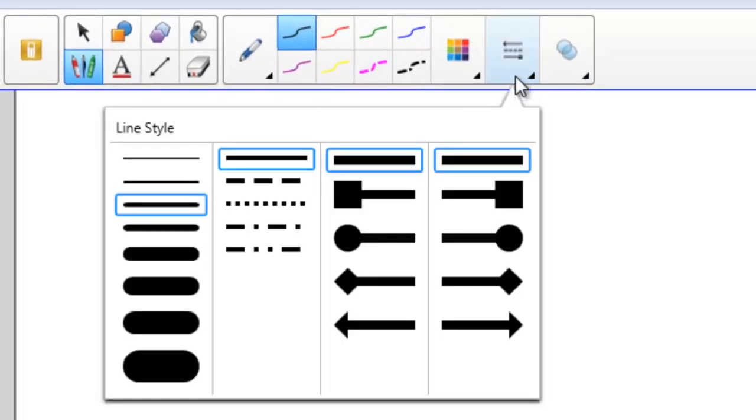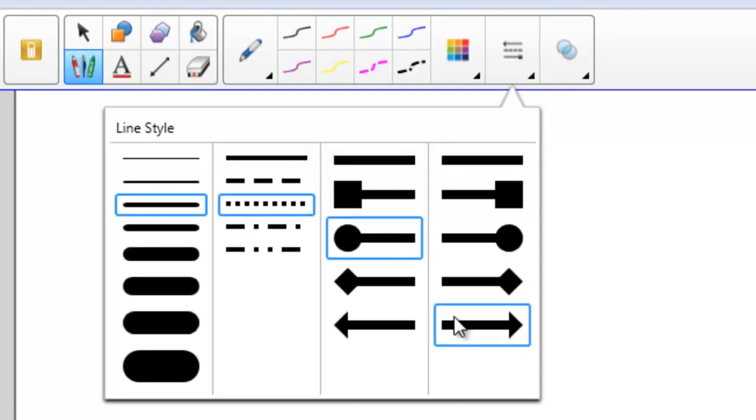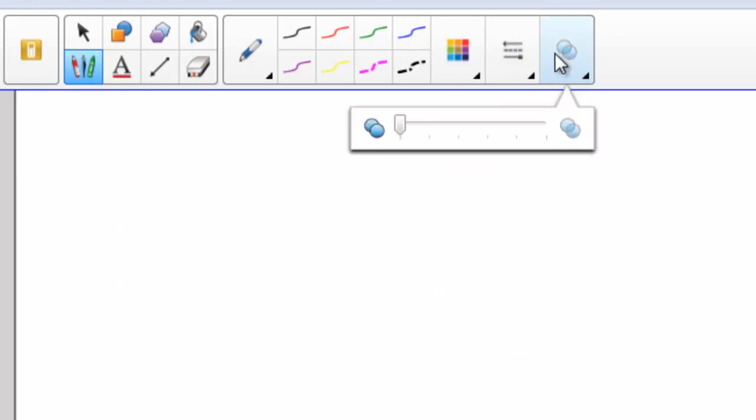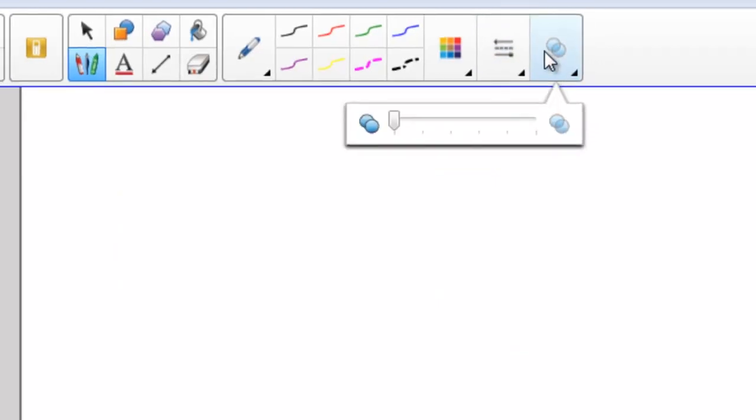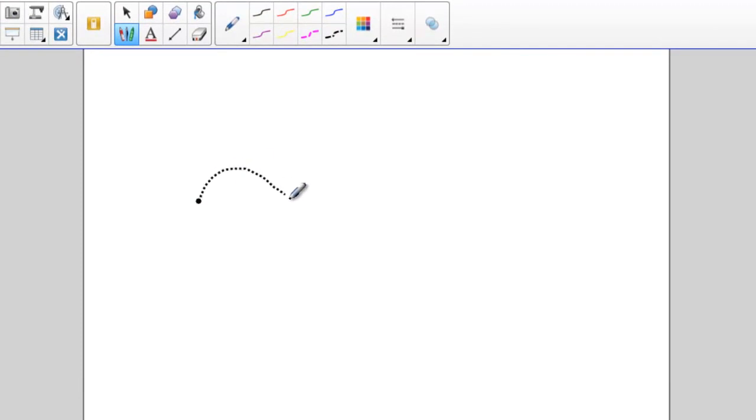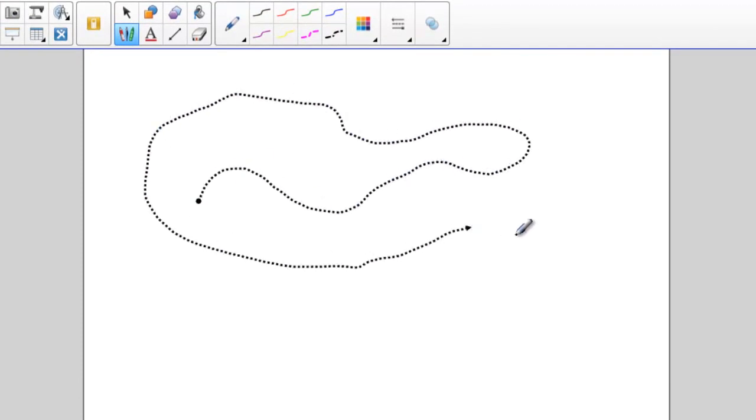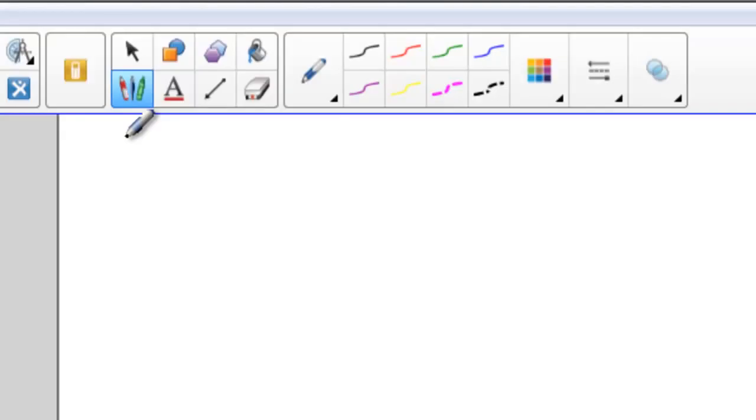After your color has been selected, you may then check the line style. Select the line style that you would like to use. And finally, your last option is transparency. Now you can begin drawing with your pen and create the type of line that you have customized. Let's look at another pen.